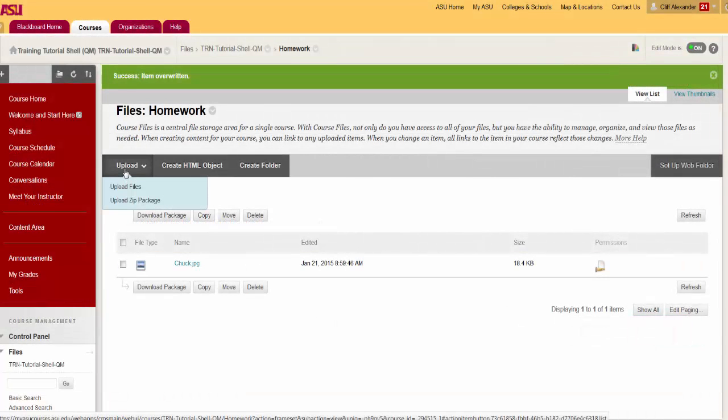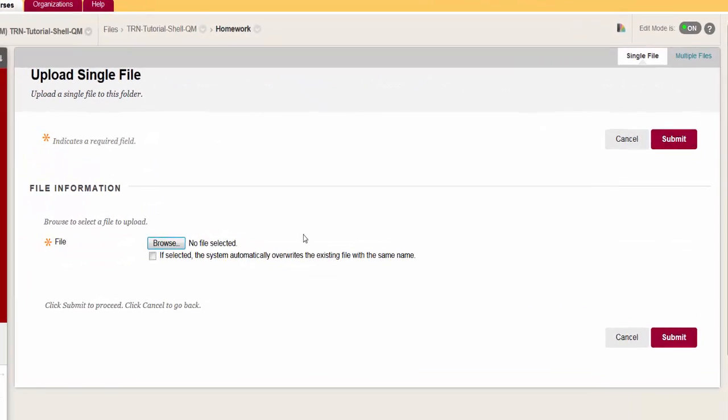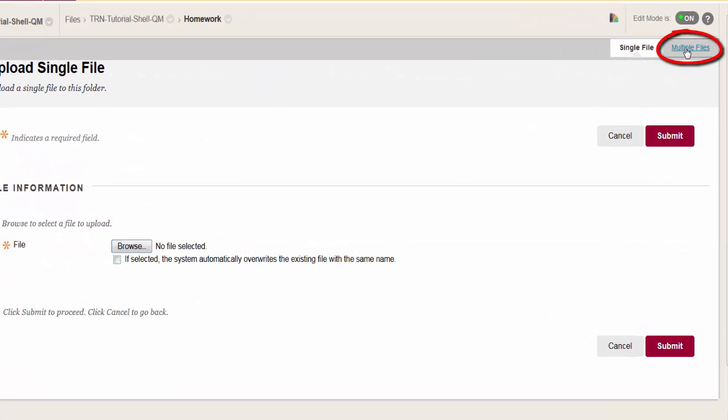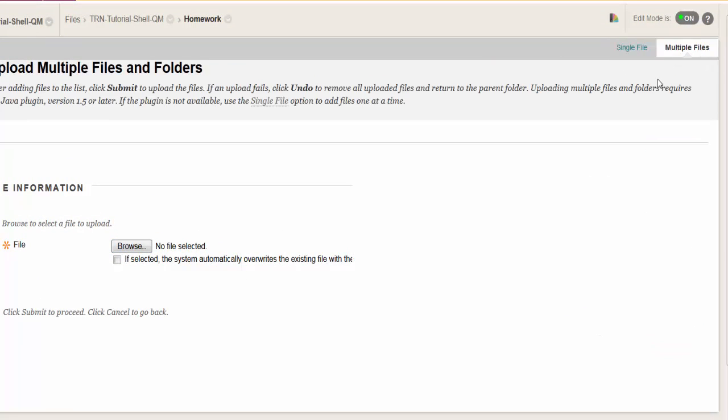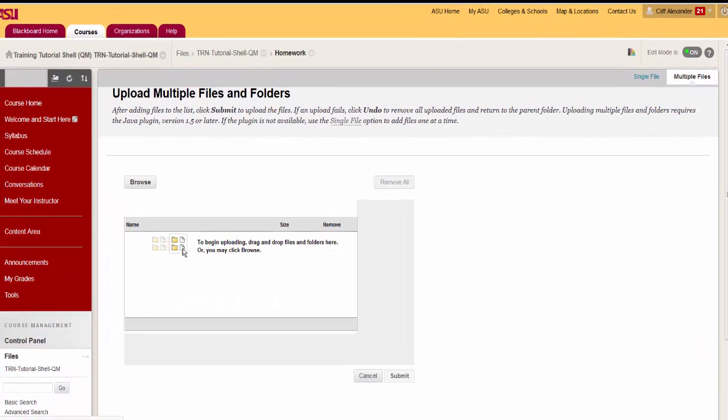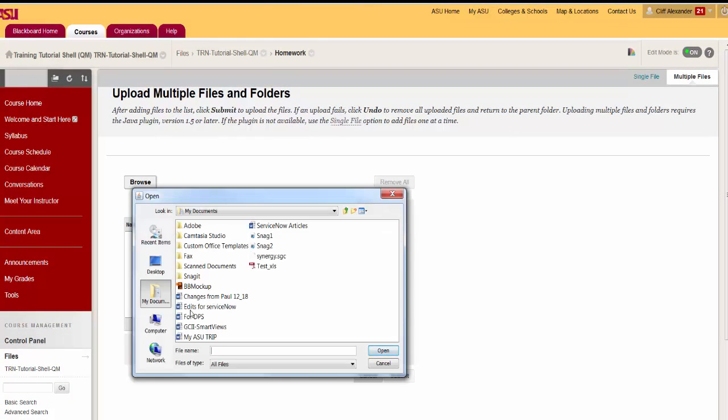To upload multiple files, hover over Upload, click Upload Files, and in the upper right corner, click Multiple Files. You can browse and choose the files you wish to upload. Hold the Control key for PCs or Command key for Macs while you choose each file.